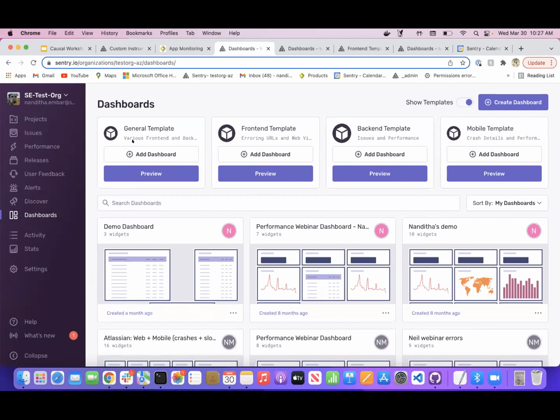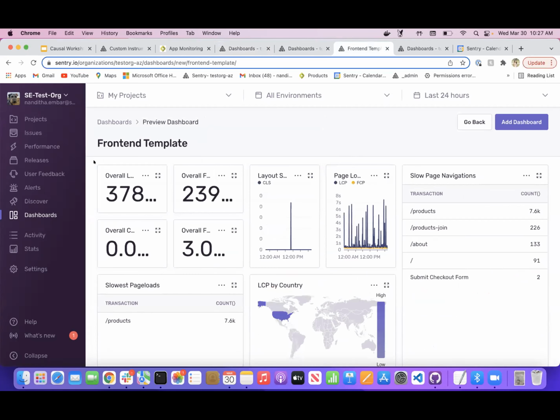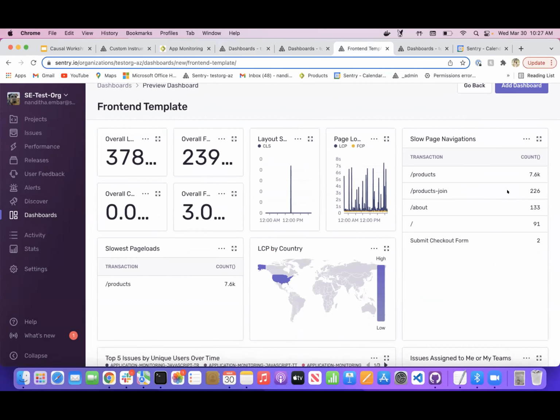We did recently release some of these generic dashboards so that folks that are newer to Sentry have an idea of what sort of metrics you can surface and have insight into. So just to quickly showcase, for example, for front end, you may be interested in seeing what are some of the slow page navigations, or maybe some of the slower transactions.